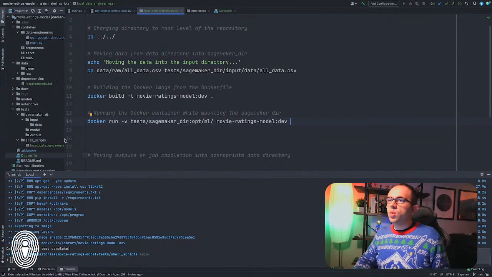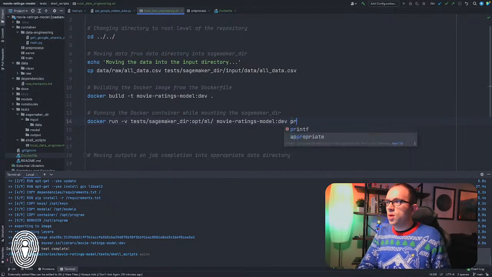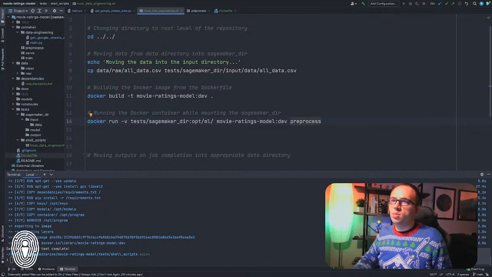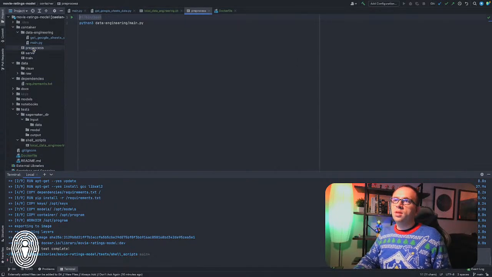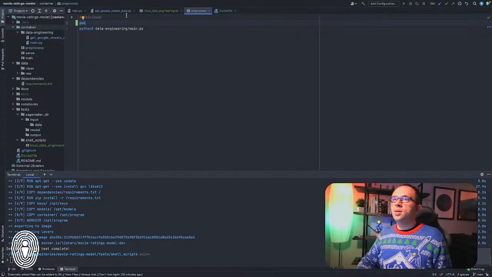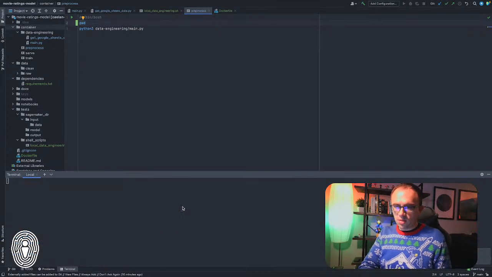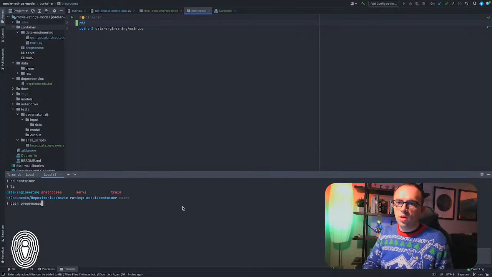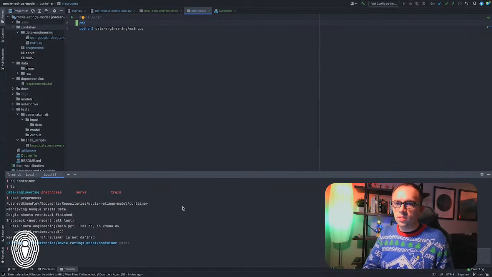The way it works is you do the Docker run, and the way SageMaker works is that when it does the Docker run, it will execute whatever script you have inside of here. With this one, I'm going to even put a thing in here that just says pwd just to see what it does. Let's go ahead and test this out in a different directory. Okay, cd container, ls, bash preprocess. So that worked. df reviews is not defined, of course, because it's not there.